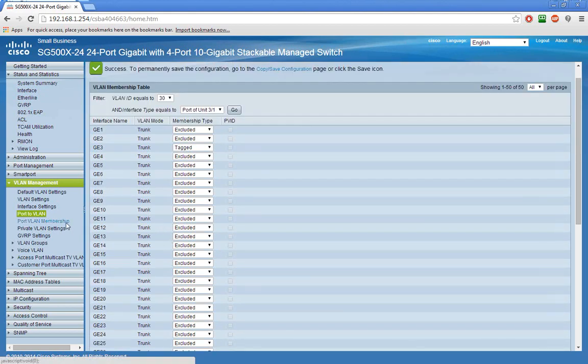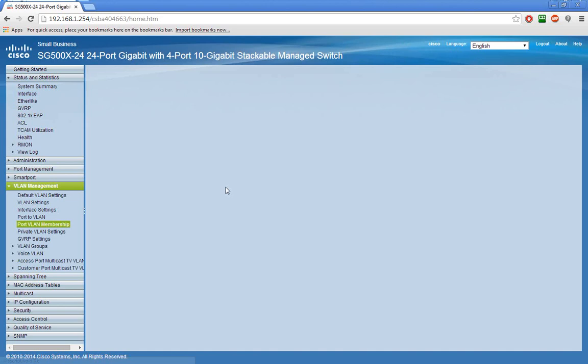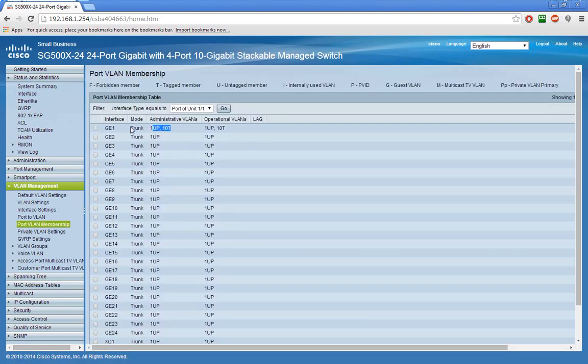Let's verify our configuration by going to Port VLAN Membership and checking each of the units, and we will see VLAN 10 is tagged on unit 1, port 1, on unit 2, port 2, VLAN 20 is tagged, and on port 3, on our unit 3, VLAN 30 is tagged.